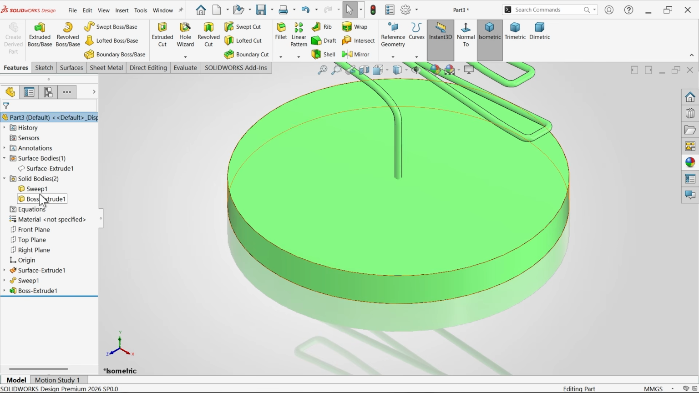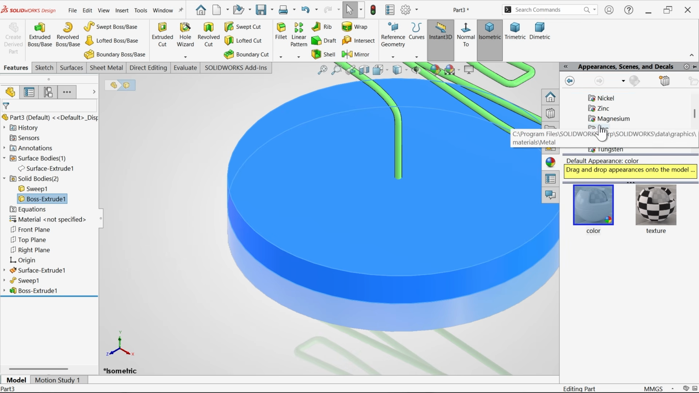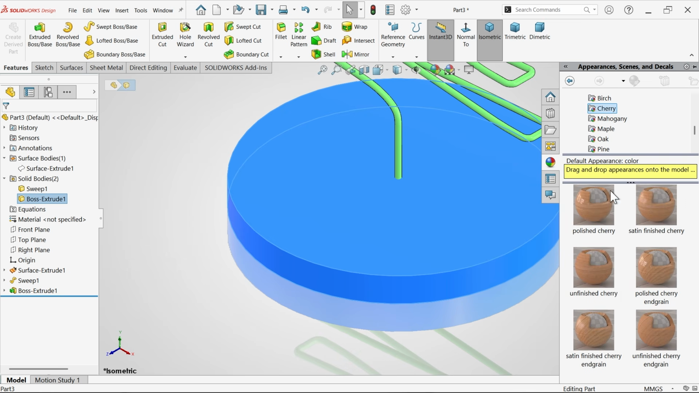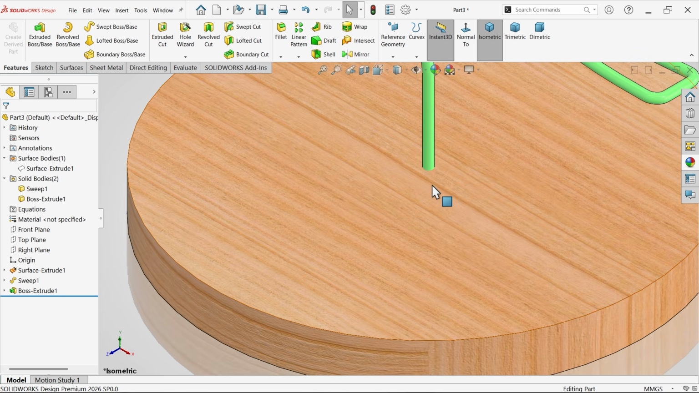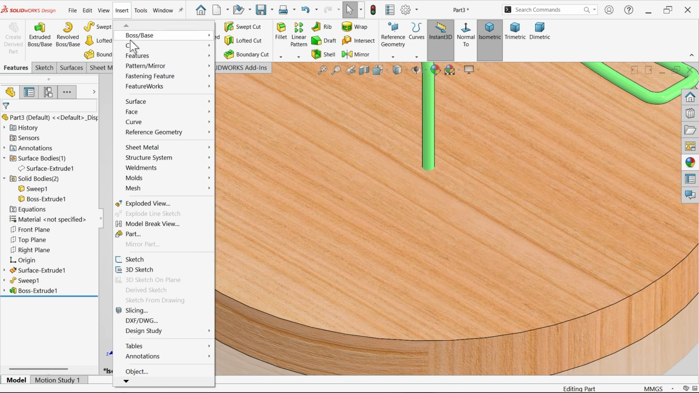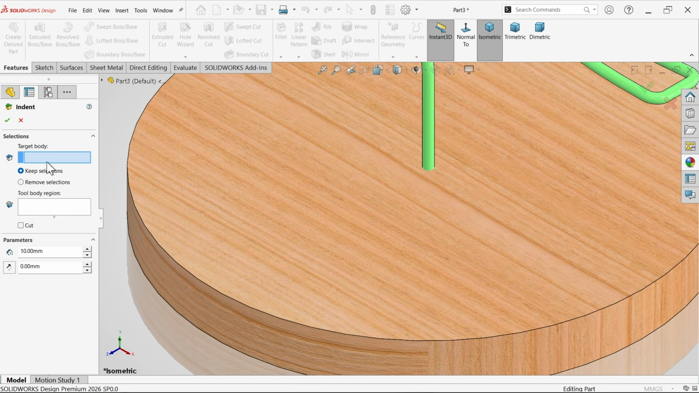Now let me select here two bodies. Select this body and you can apply, instead of material, let's say wood, cherry. Okay, now here I want to remove material in this because this is solid. So there is one tool, insert feature, indent. Now which target body? This one. Keep selection and region this one.